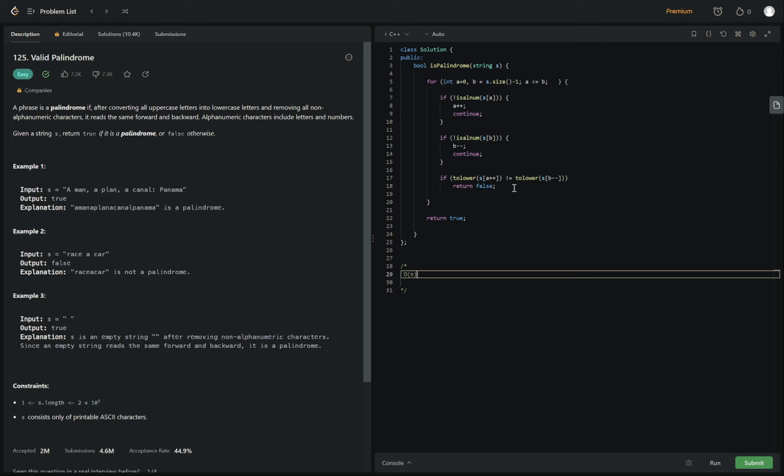O of n time and O of 1 space. Like we said, the time is this for loop. The A is only ever moving to the right, and the B is only ever moving to the left. And we're going to move something, either one or both, on every iteration of this loop. So that's why we have the max runtime of linear, and then in any of these particular steps, we're just doing constant. So the comparison is constant.